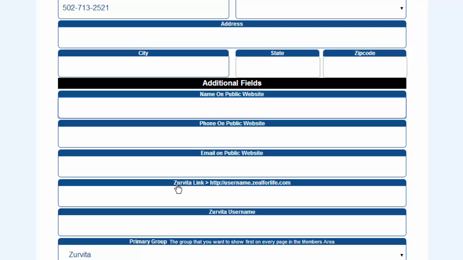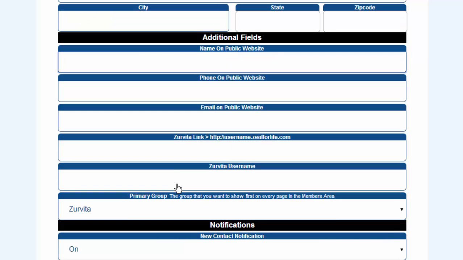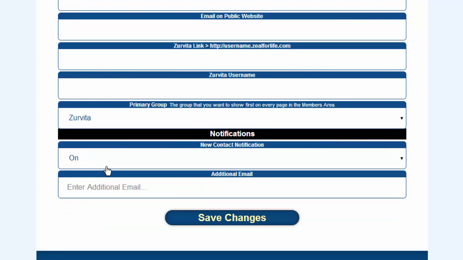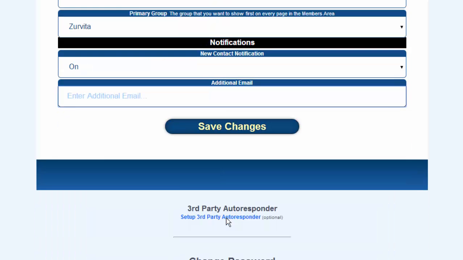Double check your Zervita links to make sure that there is no errors in the system. The primary group should be set to Zervita. And then if you want to receive notifications at additional email addresses besides the primary email on your account, you can specify the additional email here, and once you've gone over the page, simply click on Save Changes.